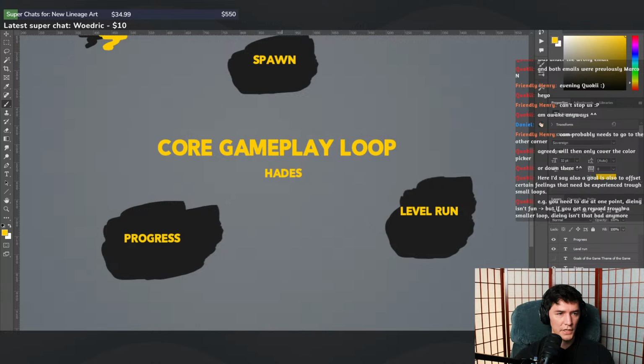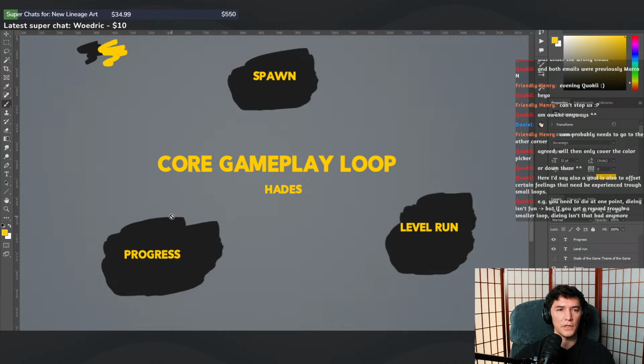Koki says, you need to die at one point. Dying isn't fun, but you get a reward smaller loop. Dying isn't that bad anymore. Exactly. So that's a really good point too.